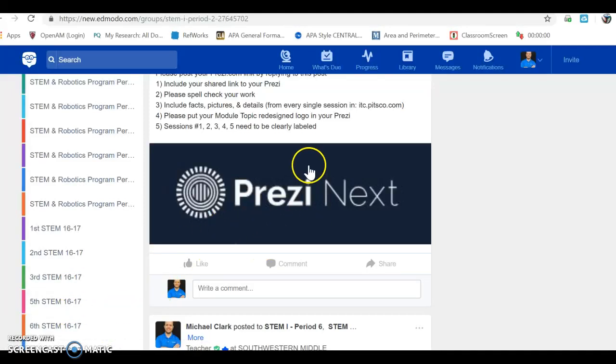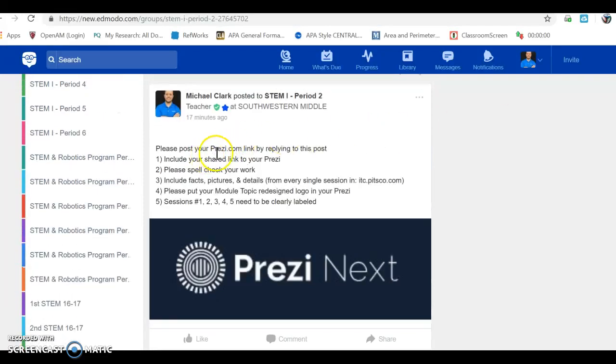This is going to show you how to take your Prezi link and post it to Edmodo. Make sure when you're doing this that you include your shared link to your Prezi. You spell check your work before posting it. Include facts, pictures, details from every single session you learned about in your itc.pisco.com account.